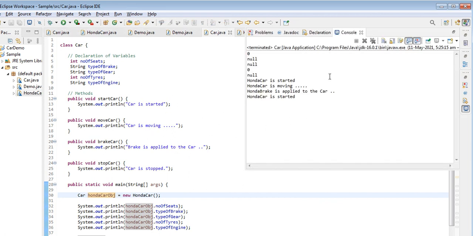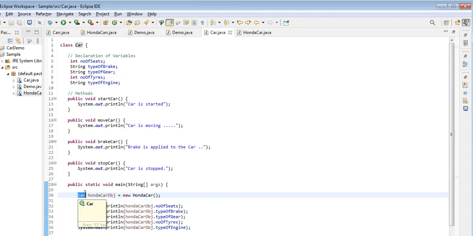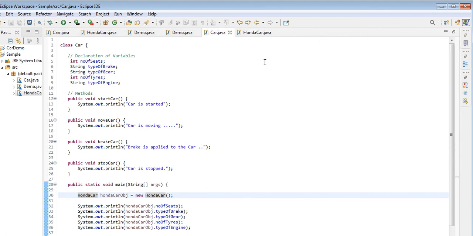Okay, so in this case it will have all the values 0. Okay, we'll see this concept later on. For the time being, have this as Honda car. Okay, we got the result. Okay, we'll wind up with this.